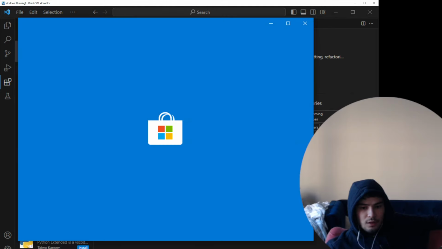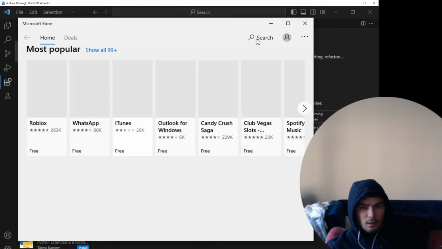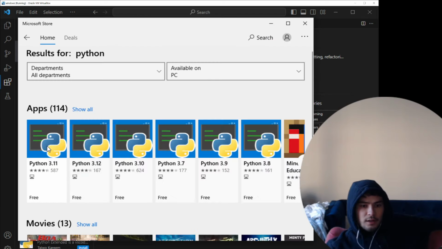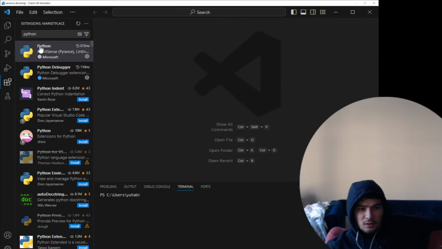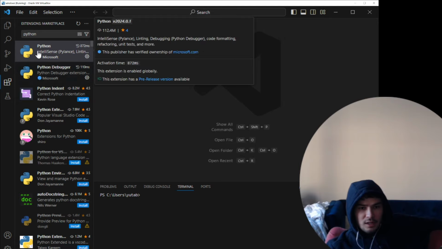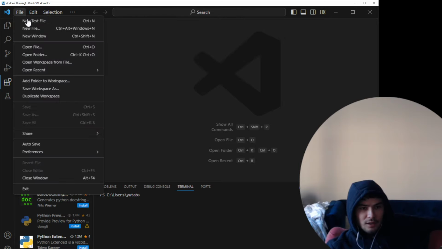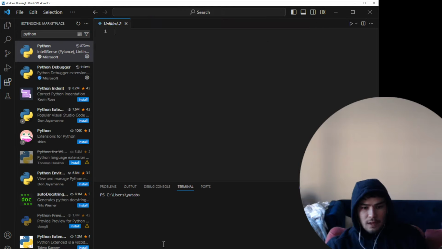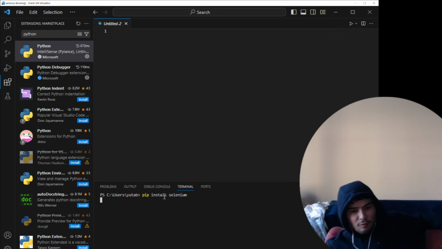Next, you're going to go to the Microsoft Store and search Python. Here you're going to download Python 3.11. Any of these Python versions should technically work. Now that we have Python installed and the Python extension in Visual Studio, we could do File, New File, and then select Python here. Now in the terminal, we're going to do pip install selenium. And if you have Python installed properly, this should work.